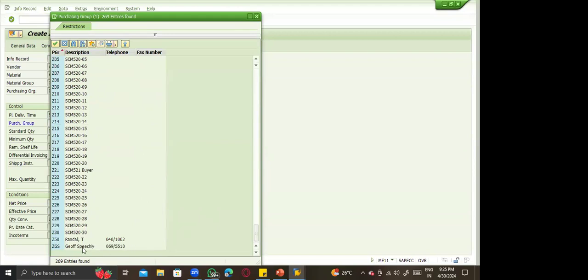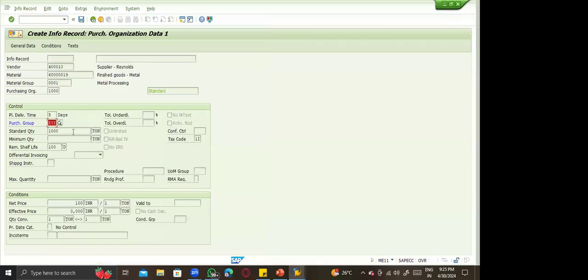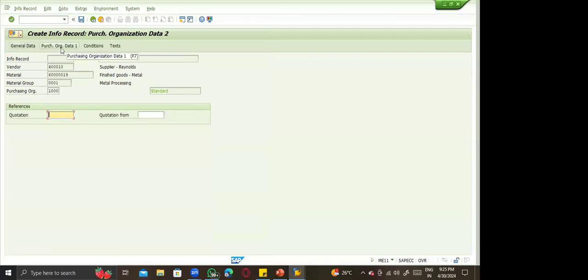So we created some purchasing organization and purchasing group, right? Something which we have created, right? GS or what is that we created? YY. We created XYZ. Okay, so that XYZ we are entering. Now we created the general data, and we created the purchasing organization data.